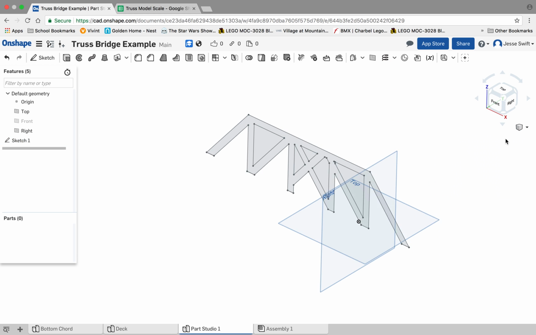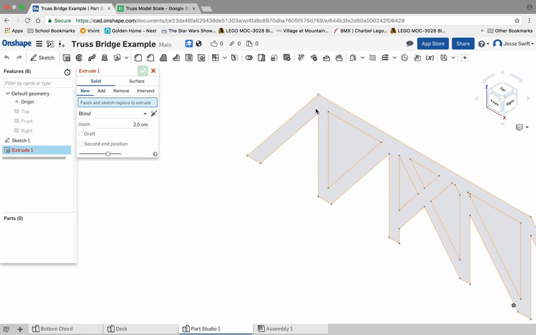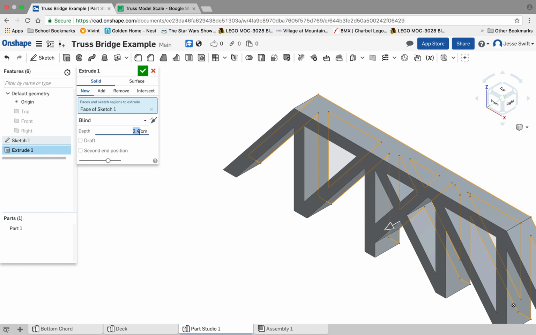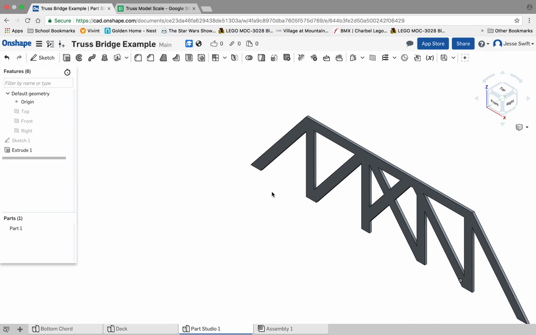Then we'll go to our isometric view, and now we can actually use the extrude tool and extrude that. And again, the thickness of our popsicle sticks is 0.25 centimeters. So I click that, and that's completed.